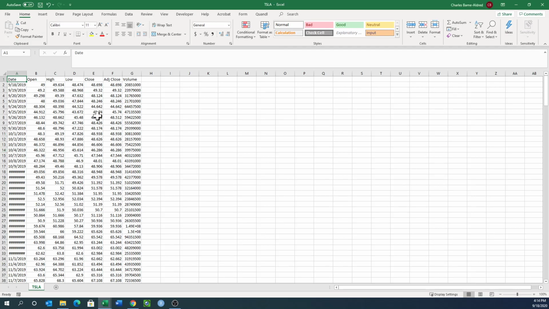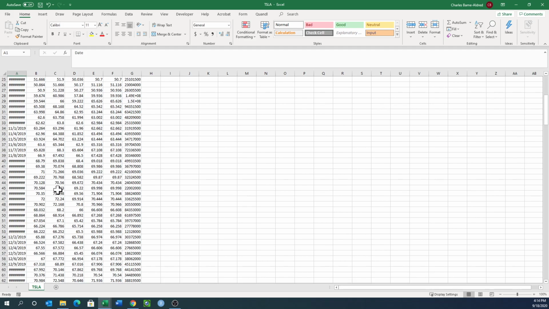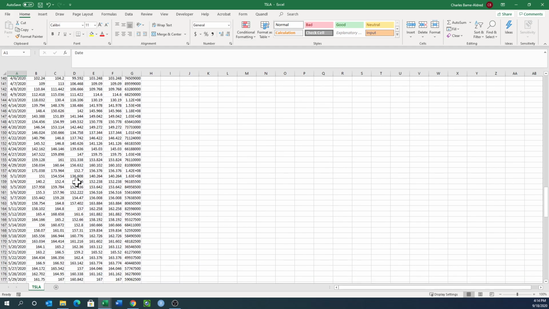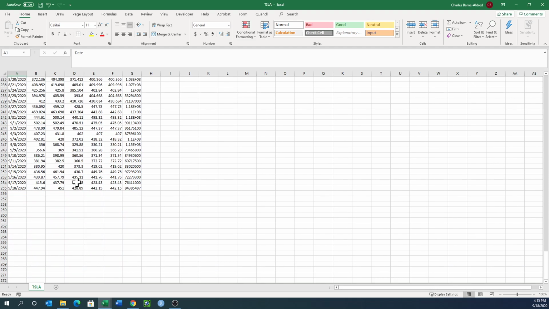And so here's my data, right? Everything that we just saw is here. We got close, we got adjusted close. Adjusted close is usually closing adjusted for dividends, or any splits, or any stock dividends. So that's our adjusted close. And you can see that back in 2019, the stock price was 48. Now we go to the current, and we see it's up in the 400s.